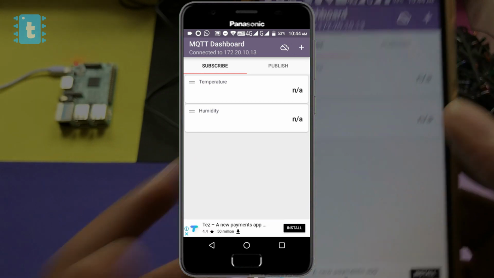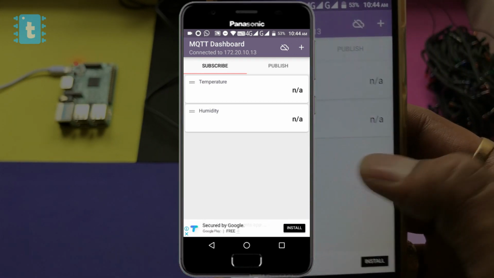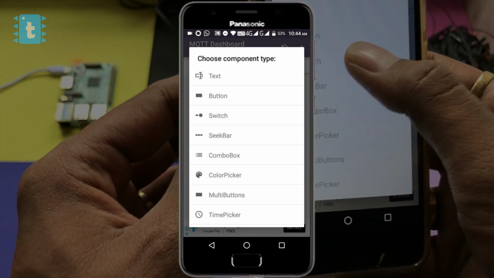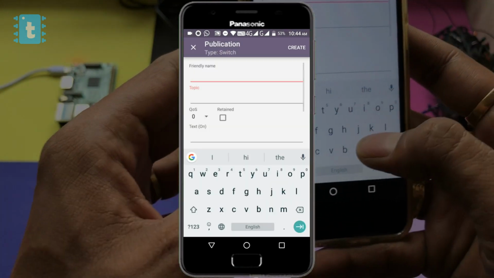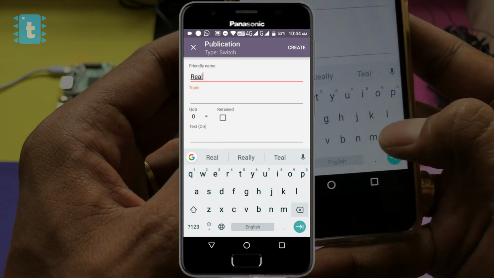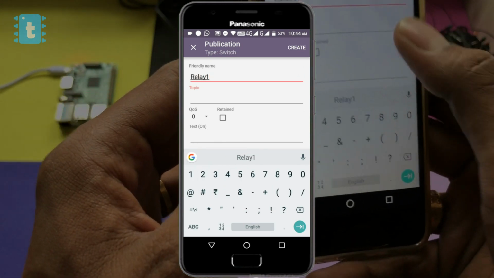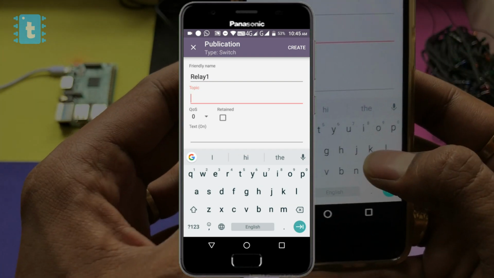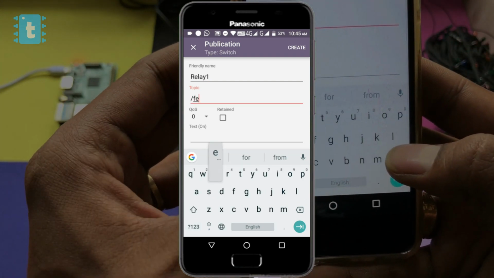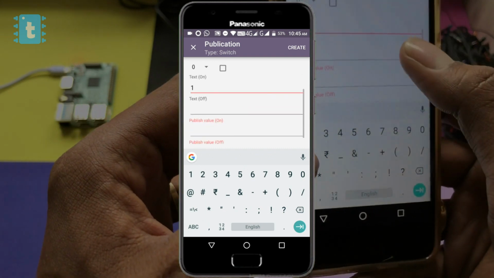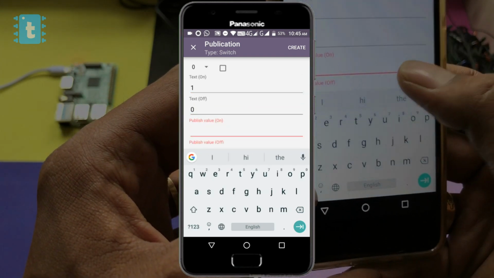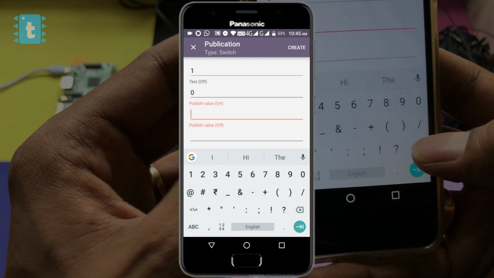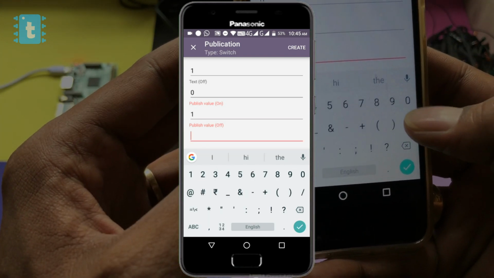Okay, let's make topics to publish data. Click on this plus icon and select switch. Give a friendly name, for example, relay1. Then again, write down the topic name for the relay1 from our Arduino code, which was /feeds/relay1. Then for on text, send 1, and for off text, send 0. Then click on create. Likewise, make other switches for other relays.